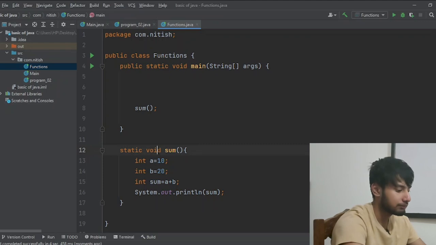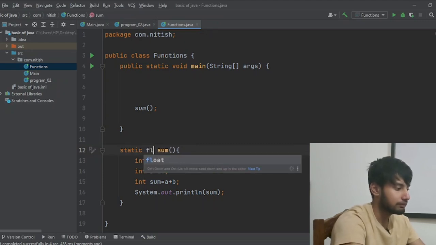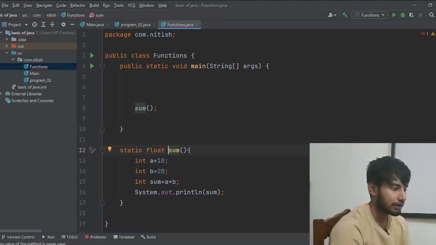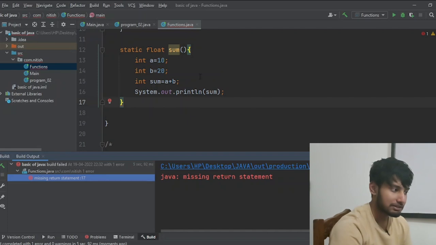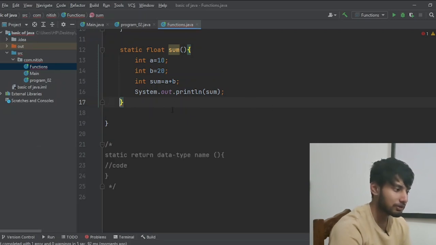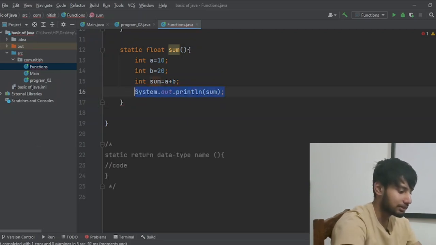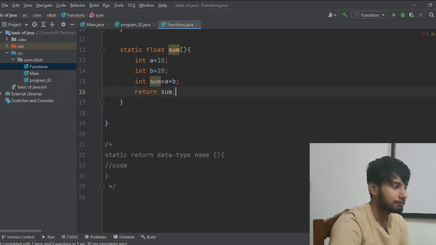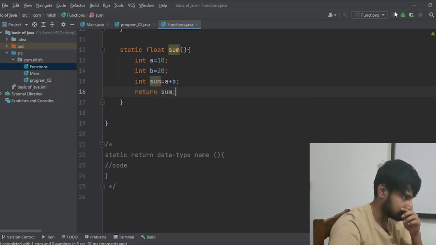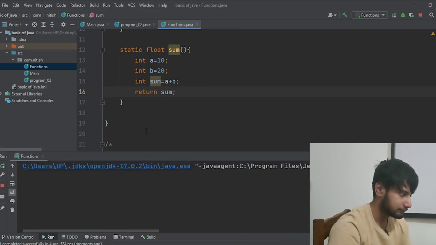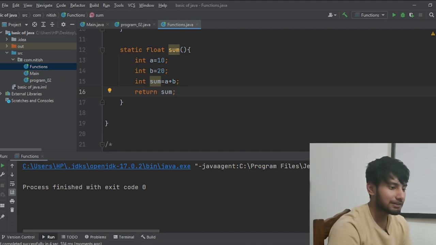Similarly, I can use a float. I can use float as well. But the thing here is, let's try to run this. Now you see what will happen. Missing return statement. I told you it's missing a return statement because you have to return something. So if I do something like this, return sum. Nothing has been executed. Nothing.